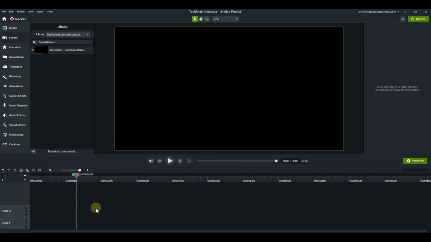Okay. So let's say that we didn't want to import a Camtasia object. We want to import another media object. So for example, I might use a logo over and over again. Well, you can come over here to the left-hand side of the page and right click on this and click on the option to import media to library.